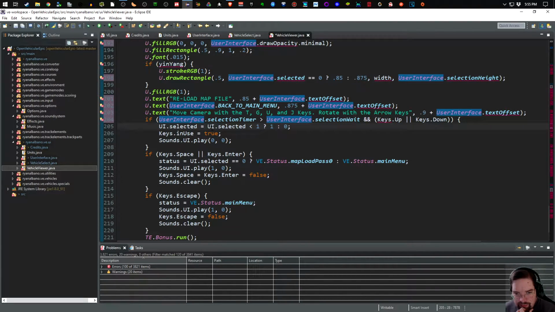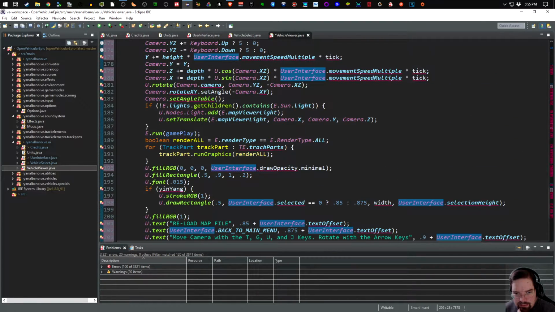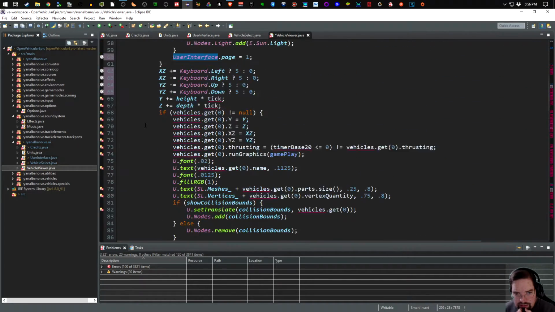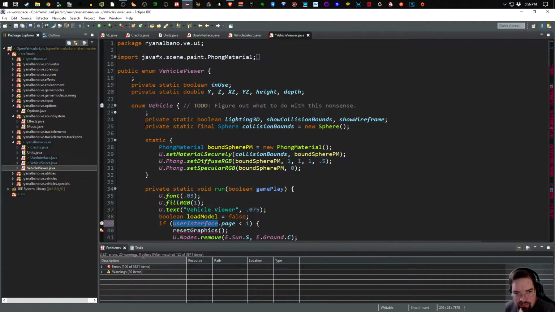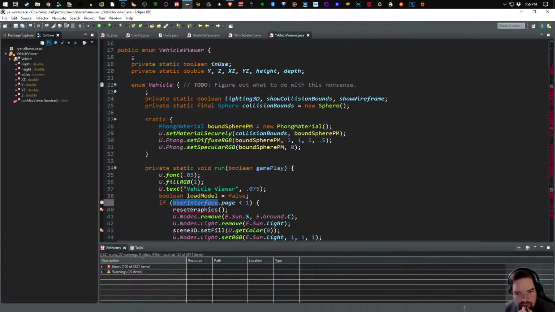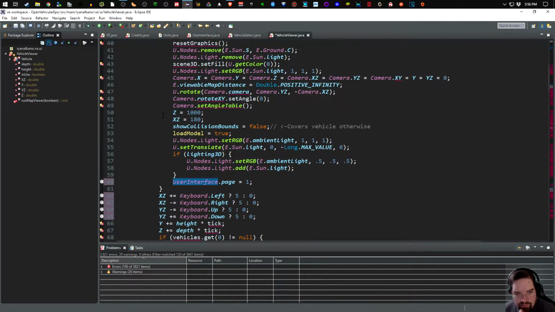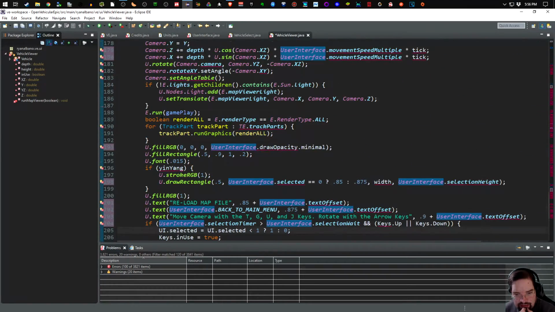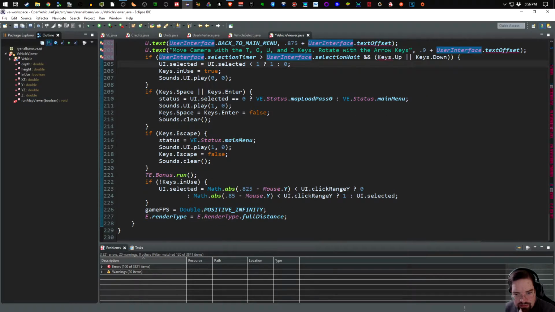There must be something, because it's not actually broken. UI.selected. UI.selected. Is there a UI in here? Is there a variable called UI in here? I don't see one. It's weird. I find it weird that it's not flagging those as errors, even though they really should, like UI.clickRangeY. Why is that not an error?